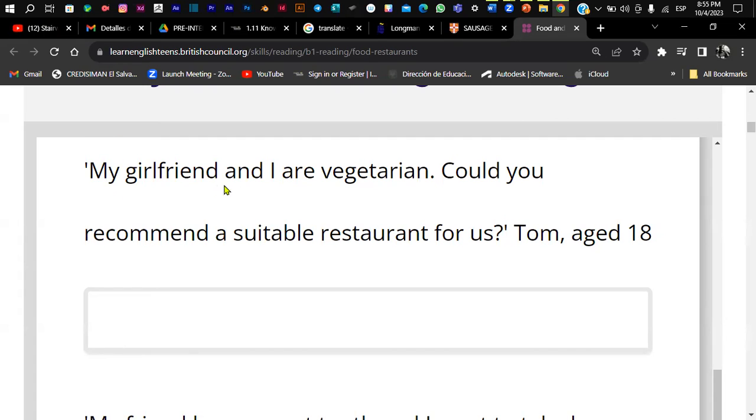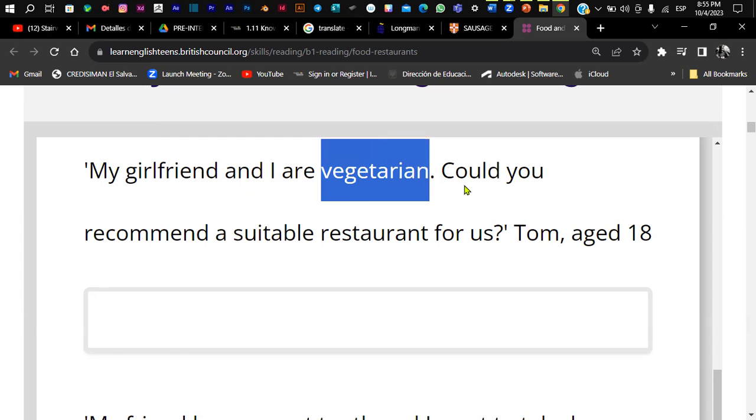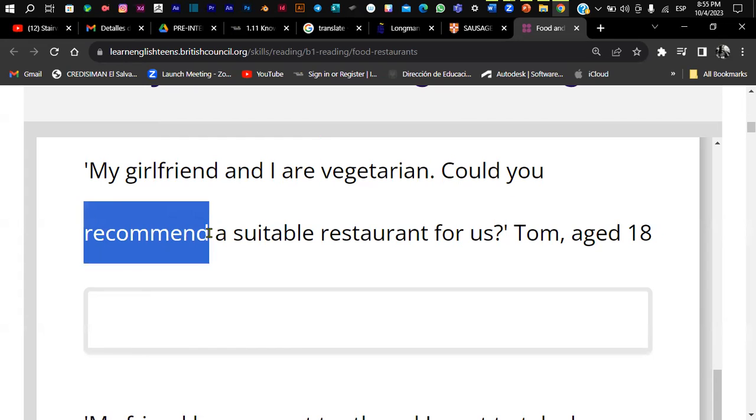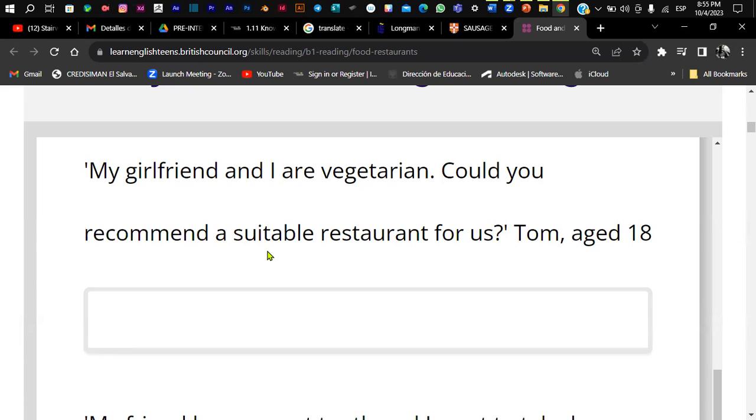My girlfriend and I are vegetarian. Would you recommend a suitable restaurant for us? Tom, age 18 years old. Okay, my girlfriend and I are vegetarian. Could you recommend a suitable restaurant for us?